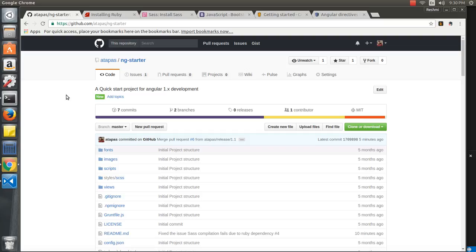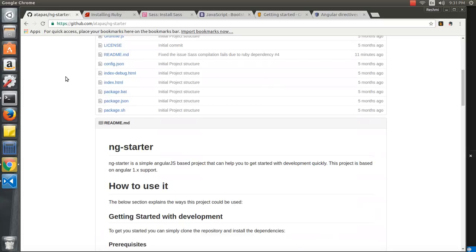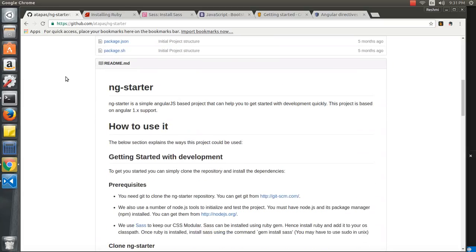So to get this project in your hard disk, you have to first go to github.com and in my GitHub Tapas and search for ng starter project. So once you go to ng starter project, you should be able to see this project's folder structure and with the readme.md file. I have tried to create this readme.md file as elaborately possible so that you can follow the instructions over there and just get started with your development, right?